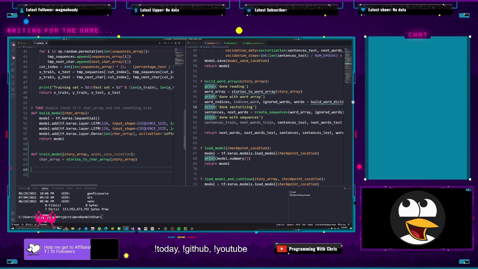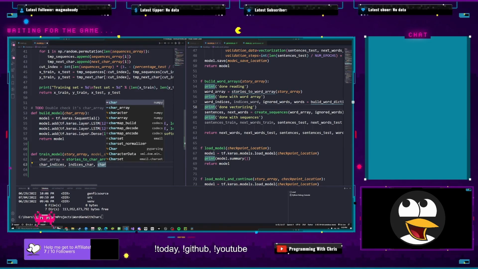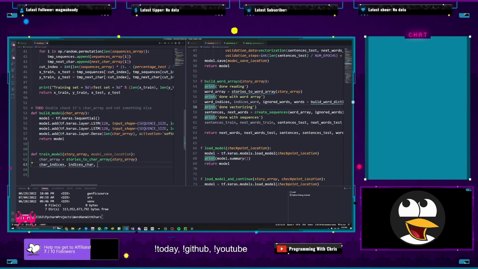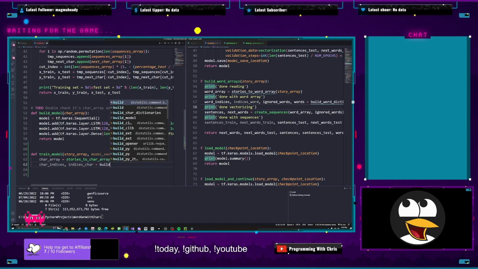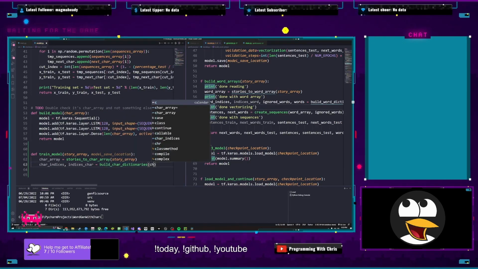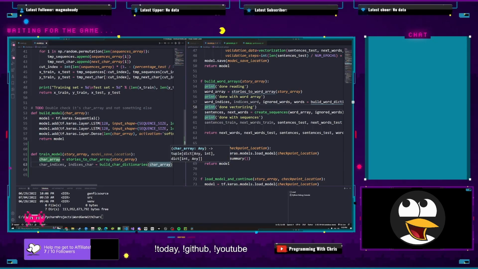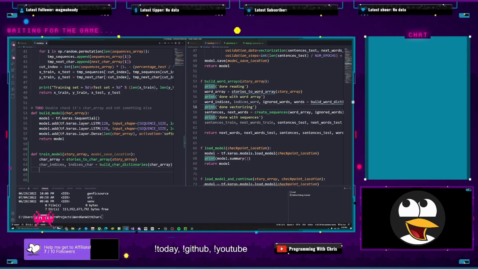So train model, character array, and then we want build word dictionaries. So we want char indices, indices char, and then char. Or no, I don't think we even get that. Build char dictionaries. Char array, right? Isn't that what it takes? Yeah, okay.